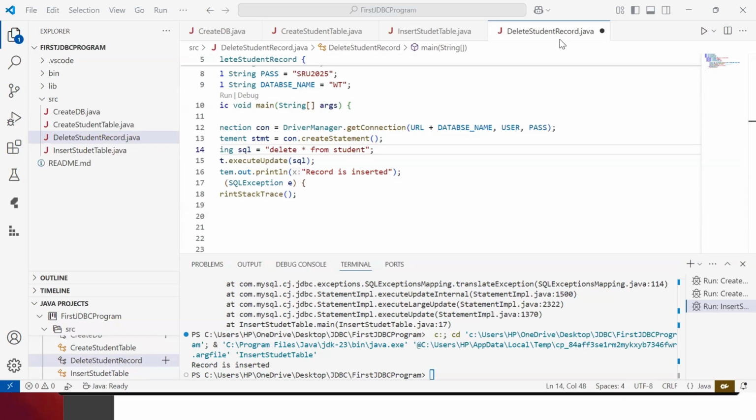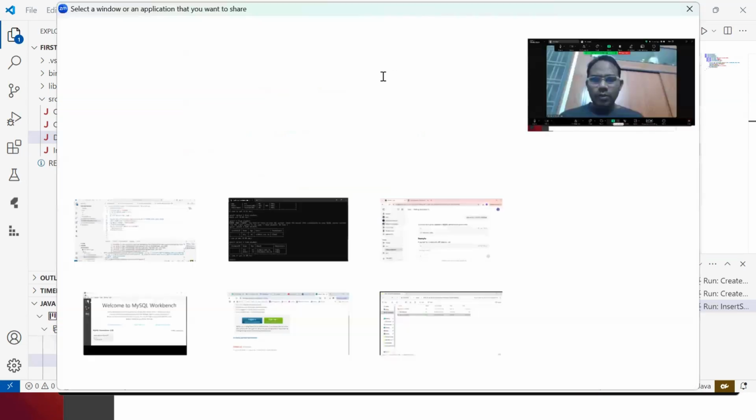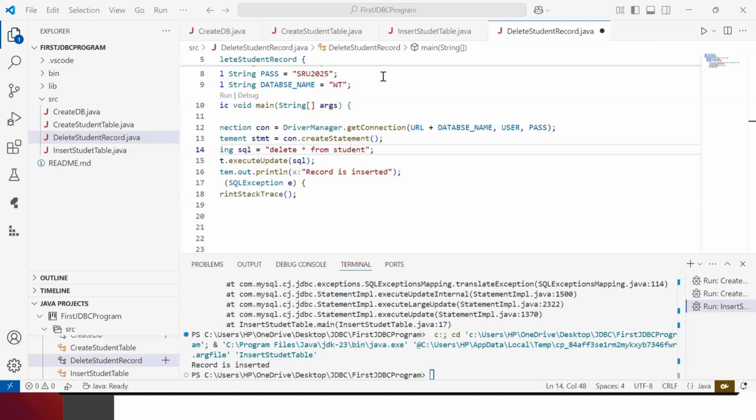Is it recording? Yeah. Is the screen sharing? Yeah. Share the screen.